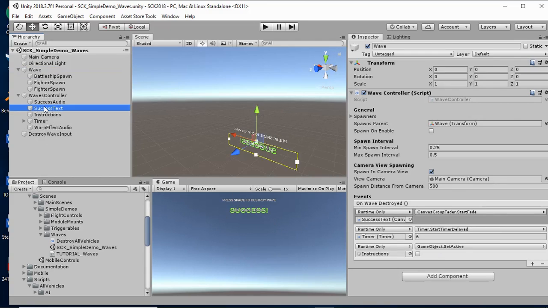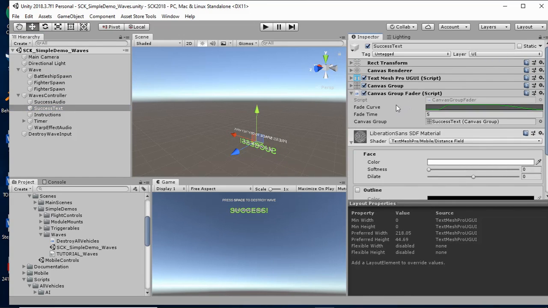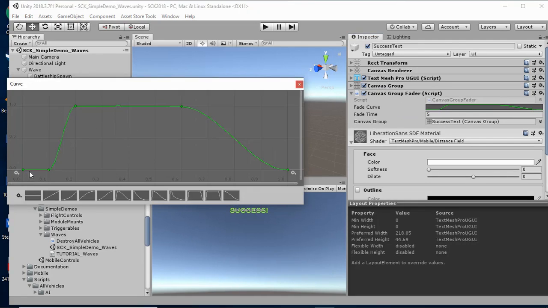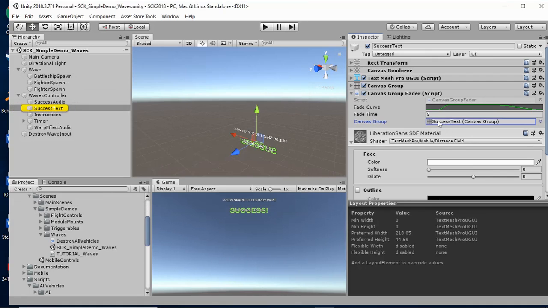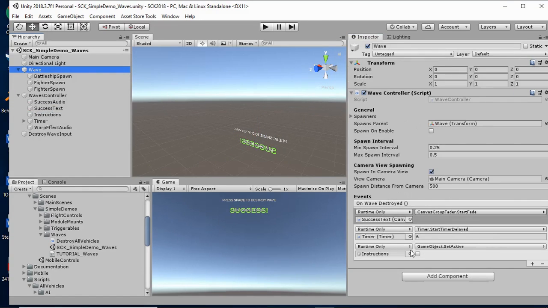So let's go and have a look at that. It's another useful component for you that you can use in a lot of different ways. Basically it fades a canvas group according to an animation curve. So this will fade in, hold for a little while, and then fade out. Then you have the fade time, which is the time it takes to go from the beginning to the end of the fade animation. And that's the canvas group for this component. So when the wave is destroyed, it will fade that canvas group, which is the success text, in and out.